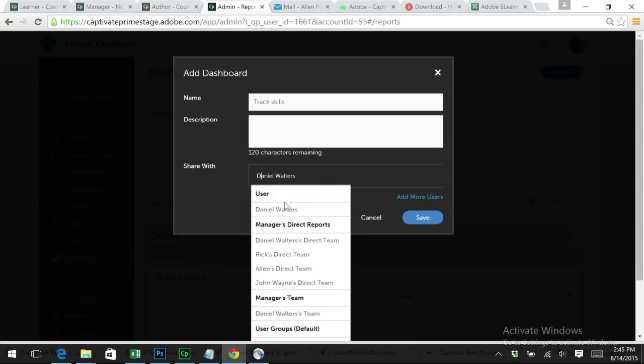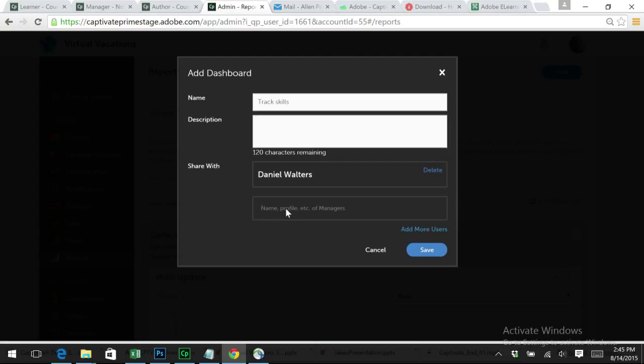Now, Daniel is someone who has many direct reports. So I'm going to go ahead and say, you know what, I'd like to share this with Daniel because he'll be able to see my data and share it and understand the reports I'm setting up in the context of his team. Now I can save this.